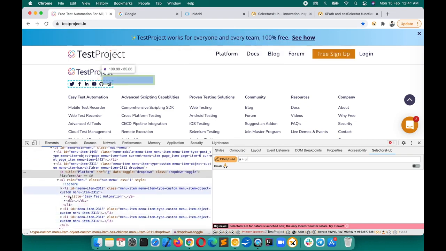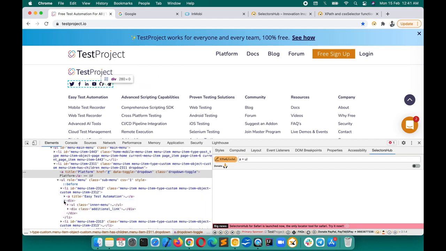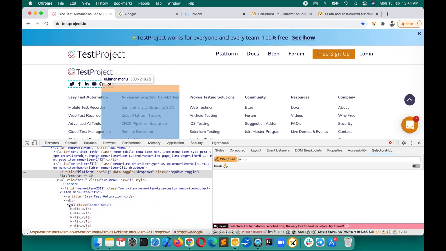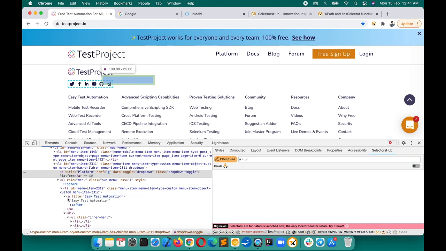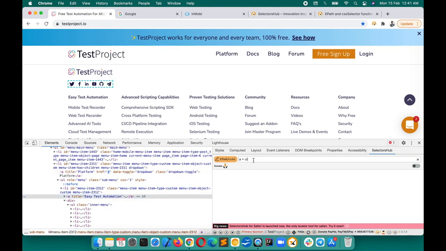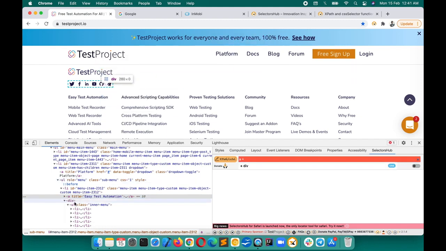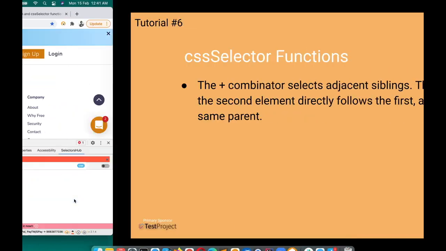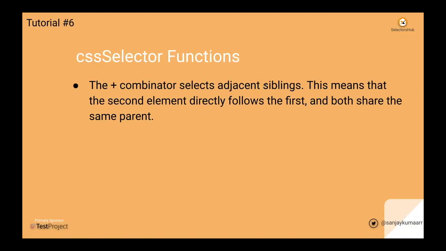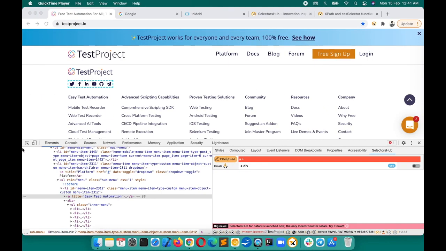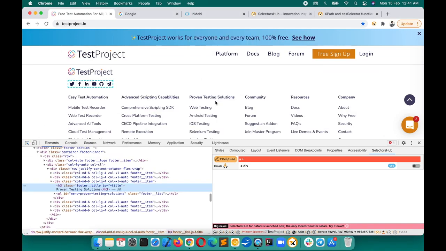Okay, and let me take some other example over here. Okay, all are li, a is here. Okay, and li, yes. So if we take this a, then with plus, it will give this div. So this is the immediate adjacent sibling. Adjacent sibling means just nearby. Let's take some other example here. So for h3, ul is the immediate sibling.